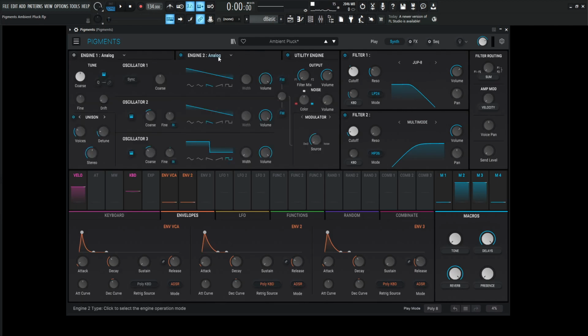So analog engine 2, we have 2 saw waves and 1 square wave. This first one's going to be out all the way at the top at 0. The second saw wave is going to be down 1 octave, also out all the way. And then the last one is going to be a square wave with no pulse change over here for the width. And this is going to be down 1 octave as well, with a slight bit of detune here at 0.032. And then we have a little bit of voices.